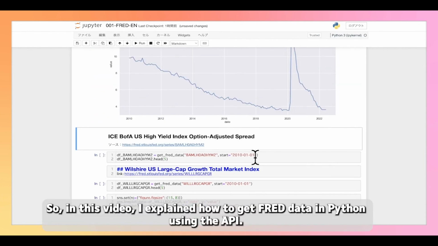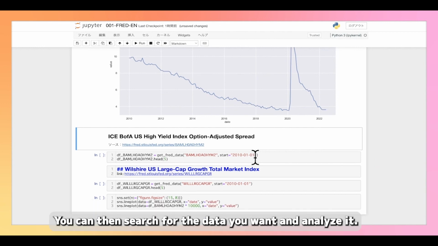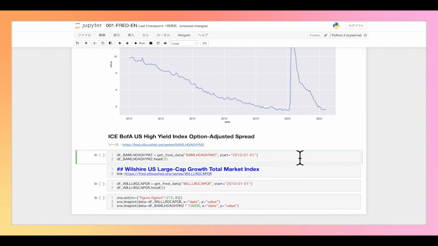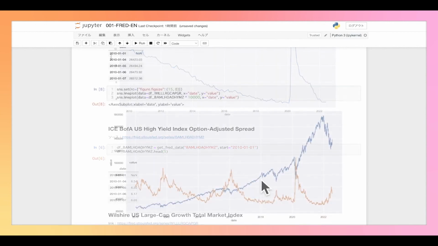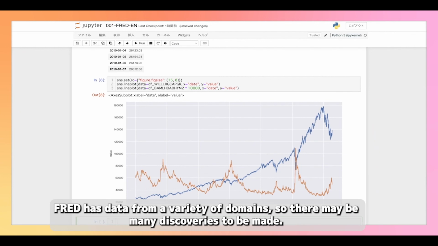So in this video, I explained how to get the FRED data in Python using the API. You can just search for the data you want and analyze it. For example, comparing a high-yield bond spread to an equity index can be performed with just a few lines of code. Yeah, like this. FRED has data from a variety of domains, so there may be many discoveries to make.